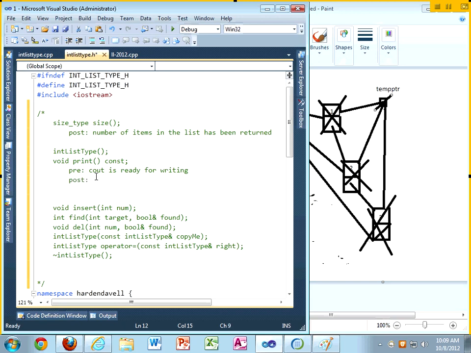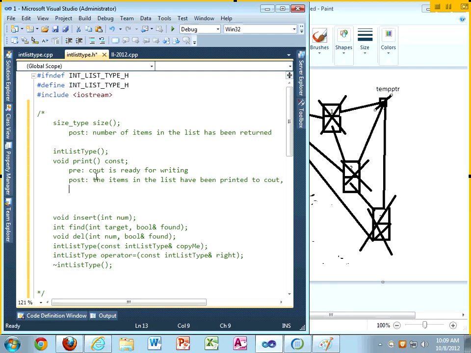post would be the items in the list have been printed to cout separated by spaces. Okay? Because, you know, who knows, maybe it could be each on a new line, right? Does that make sense? Okay, how about, does it make sense?